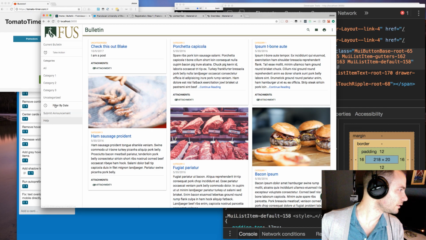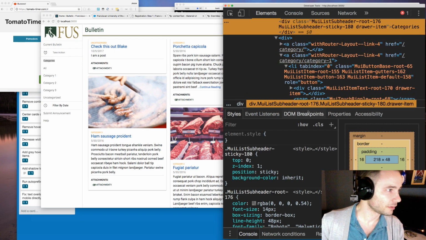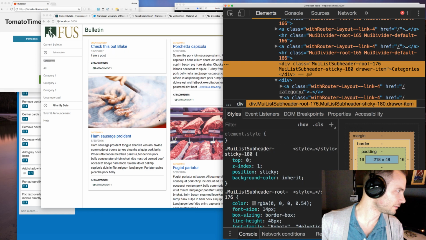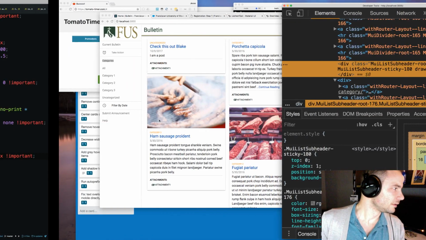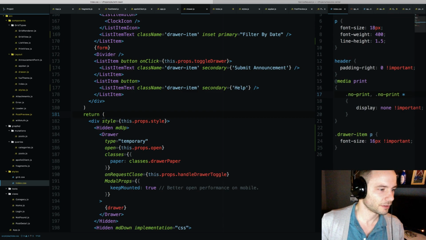Didn't work on this one. I thought we got that one. What's going on here? Because it's a div. Let's update our styles. So we want drawer item P and we want drawer item div.